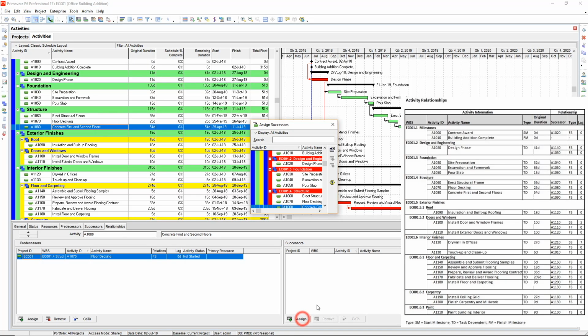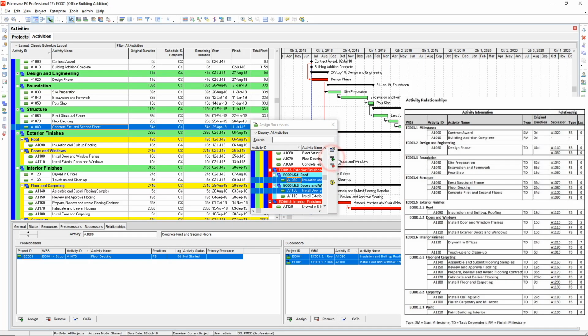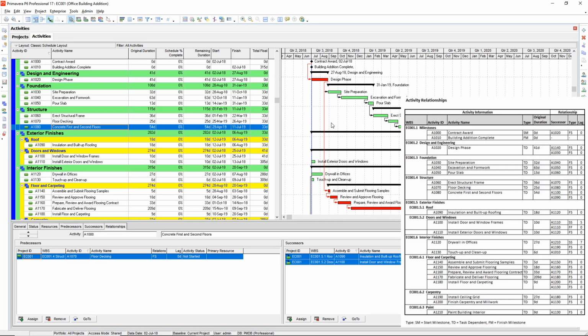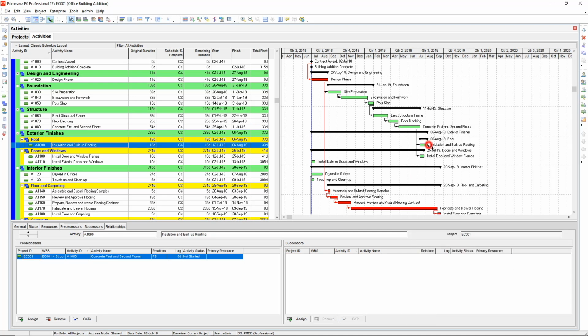Click Assign. The Assign Successors window will open. Scroll, select A1100, then hold down the Control key and select A1090. Press the Assign button and close the window. Back to the linking tool. Select the end of A1090 and link it to the beginning of A1120, Drywall in Offices.